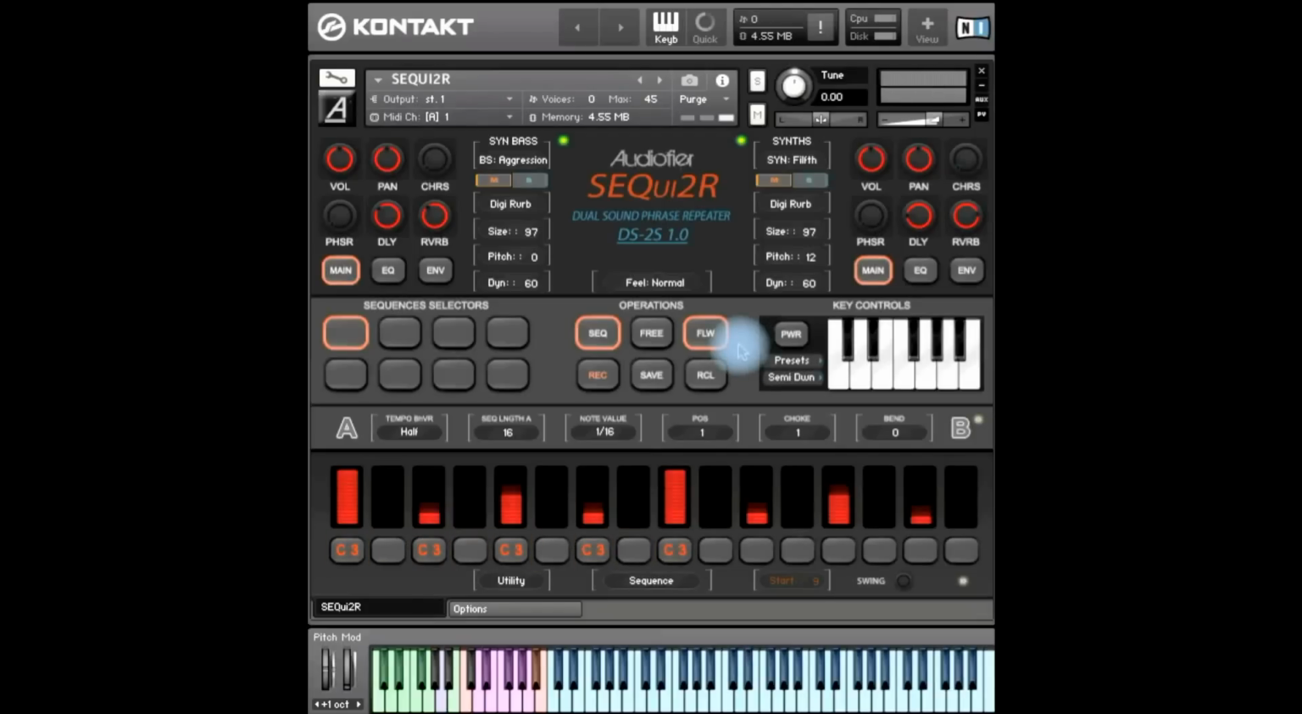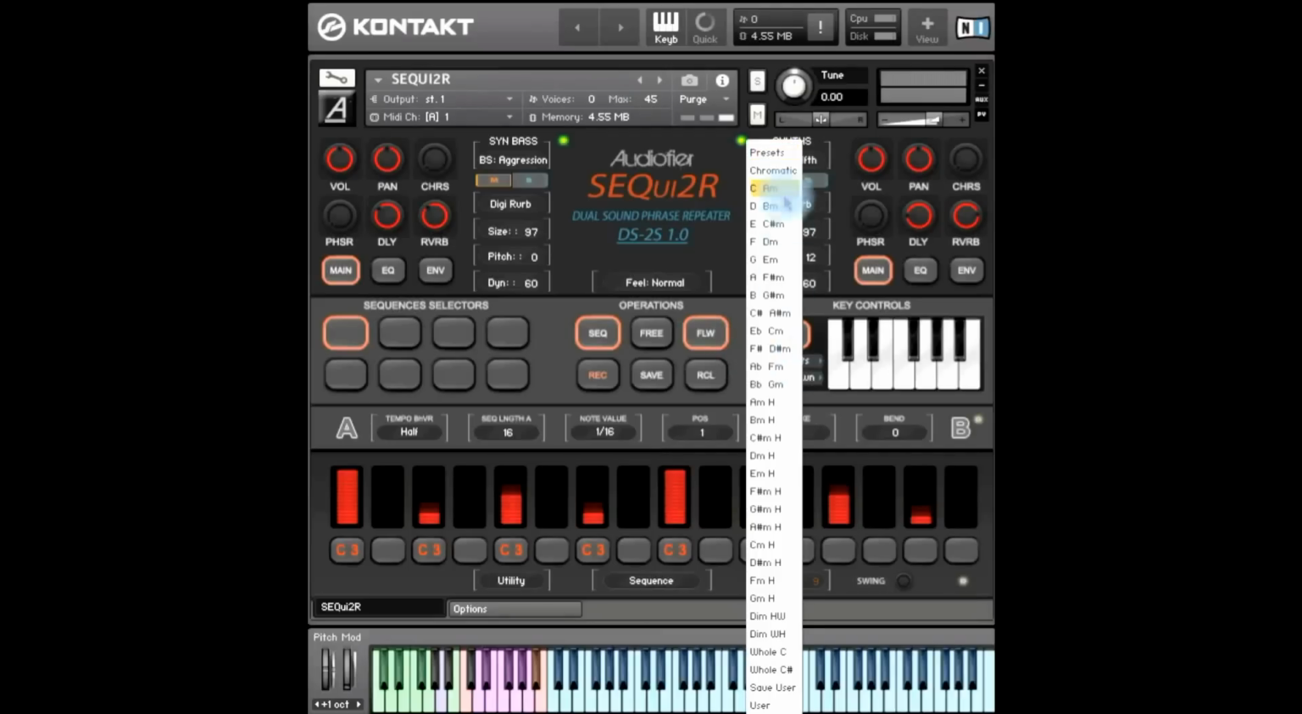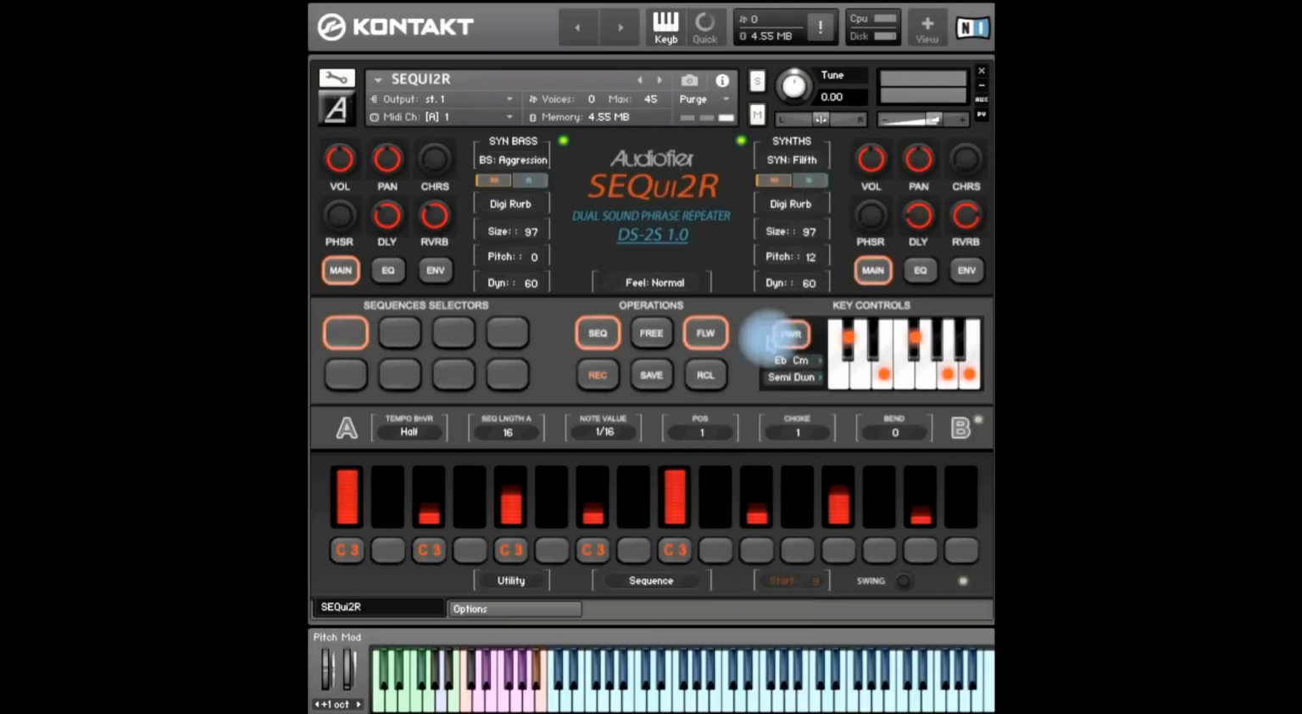Since I was playing in C minor, I'm gonna use the key scale control. Switch it on, select what scale I want to play in, which is gonna be C minor. Okay, now this sequence, just doing one note at a time. But if I was playing a note that is not in C minor scale, like, I don't know, F sharp. The F sharp plays like a G because SEQui2R is correcting it.